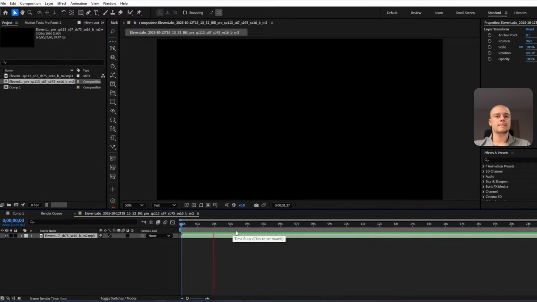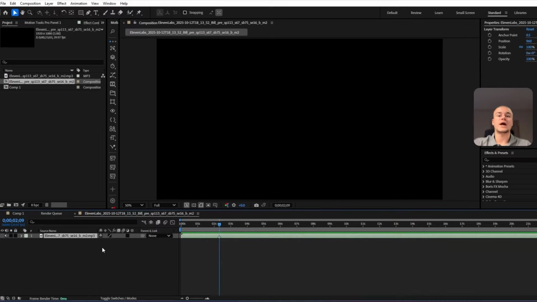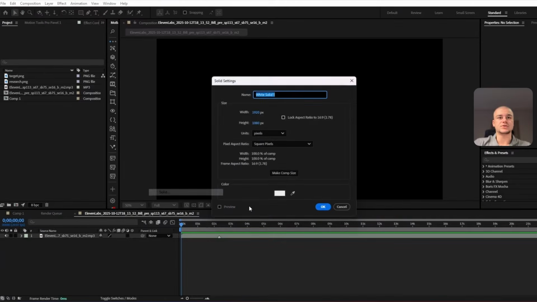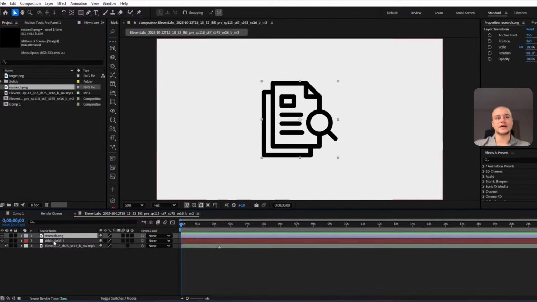So right here, what I'm going to do is I'm going to create a marker so that we later on know where to switch to a different style animation or a different animation, basically. So next, I'm just going to create a new white solid. This is going to function as the background. So let me rename this to background.